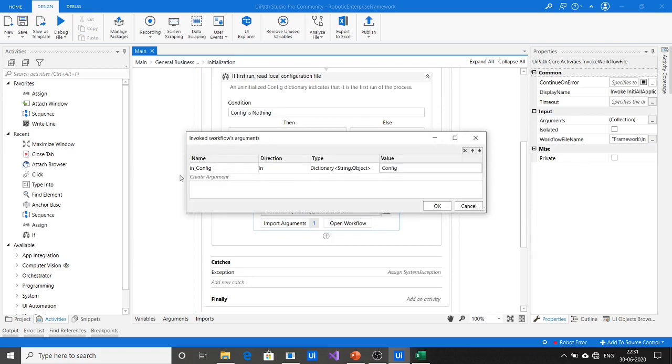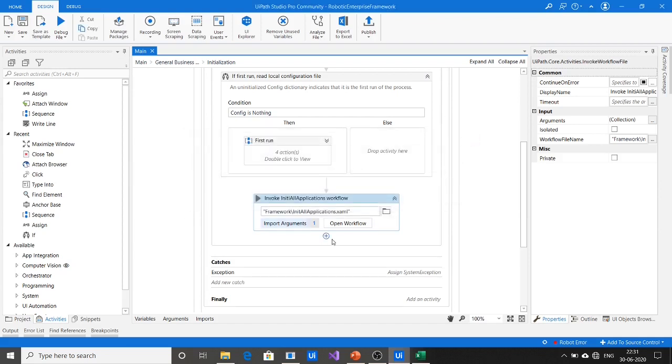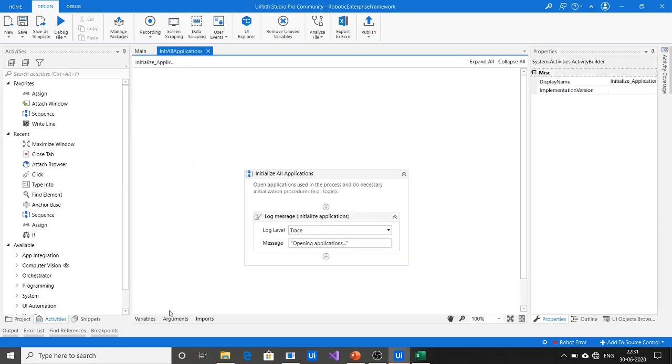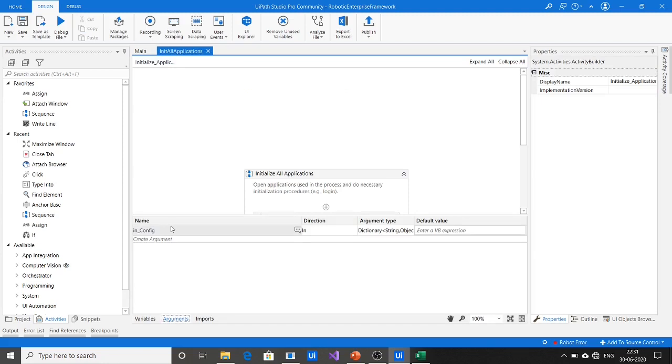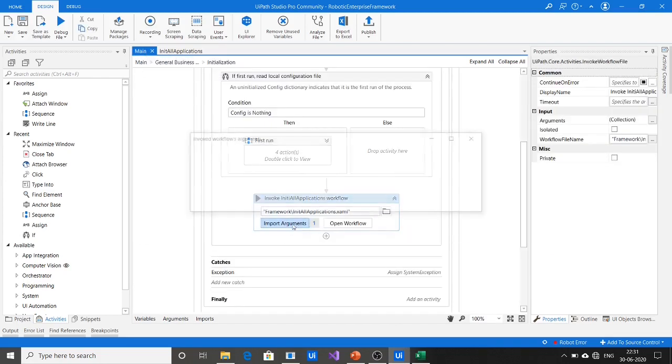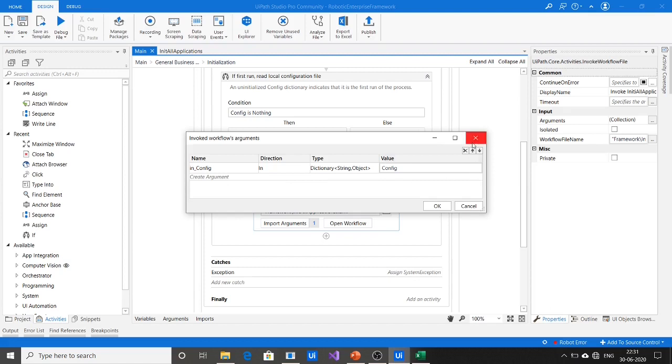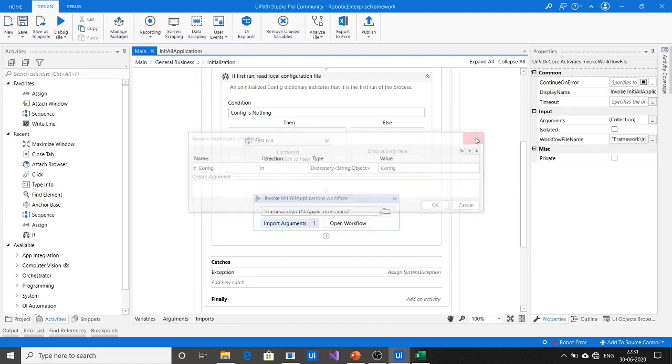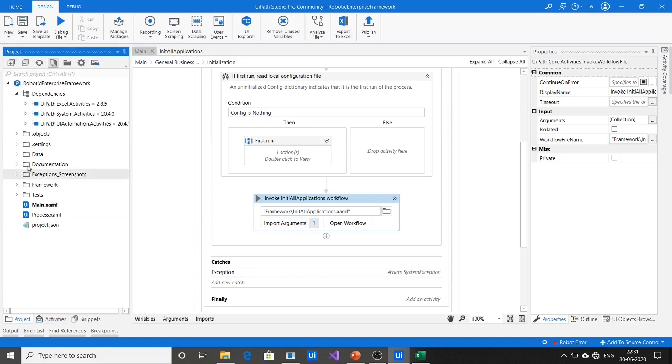In config is the argument that is defined in the init all application workflow, and config is a dictionary. Just open this argument. You can see this in config argument. Where is it getting the value from? It is getting the value from the config dictionary. To understand the config dictionary, let's move on to the config file that I told you about earlier.